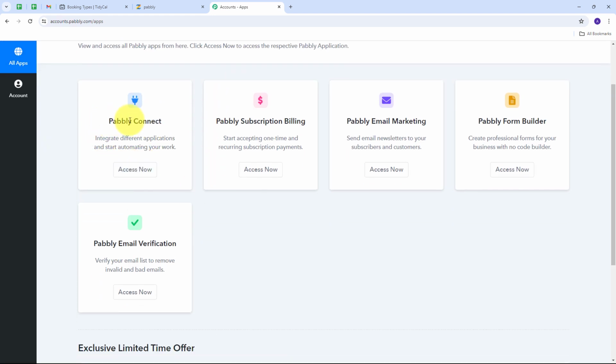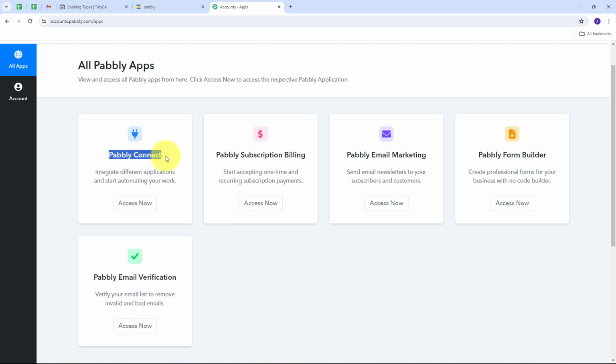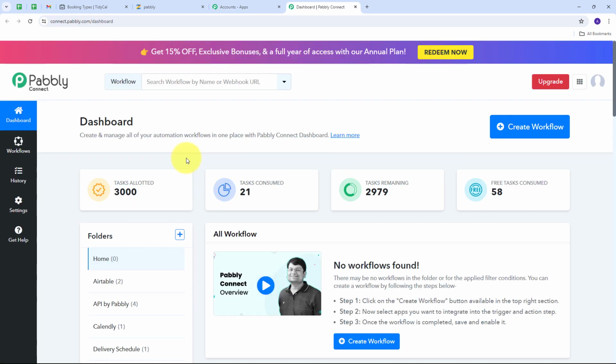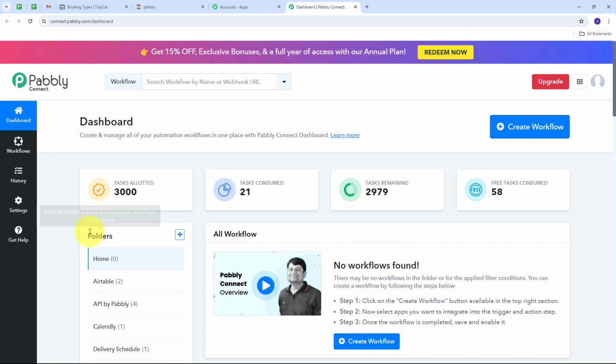And you will get to see this page. So these are all the apps that Pabbly offers, and we are going to use Pabbly Connect here. For that, I need to click on this Access Now button under Pabbly Connect, and it will direct us to the dashboard of Pabbly Connect. Here this is the workflow section, and we can see all the workflows that we will create here. And this is the folder section. We can create a new folder here, and we can save any workflow in any particular folder that we want.